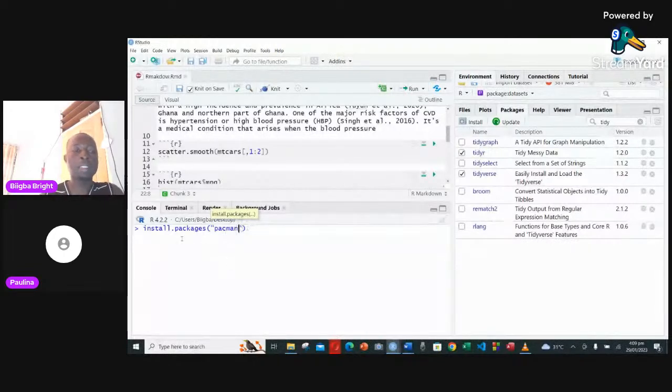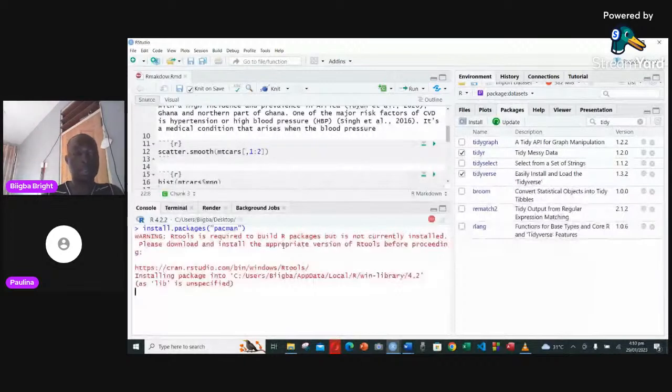But remember that when you are running anything in the console, you only come and click run on top here, or you just click enter. You don't do Control and Enter. So I do like this. Only click and enter. Now before this Pacman is installed, let me also show you something that is different.